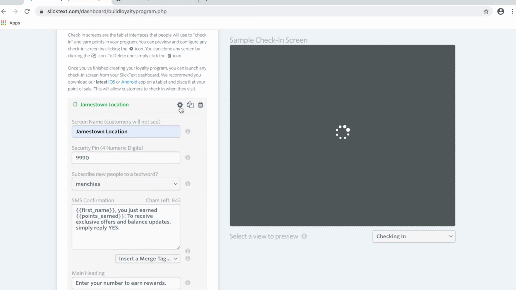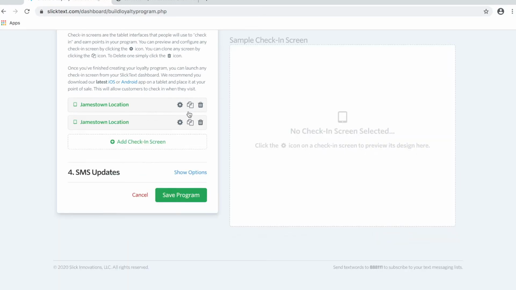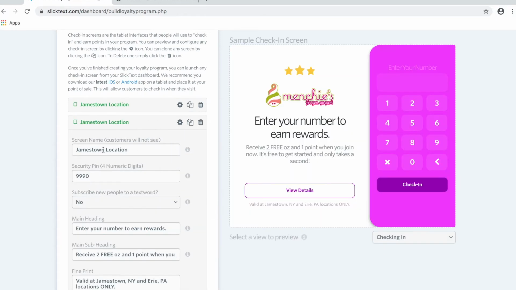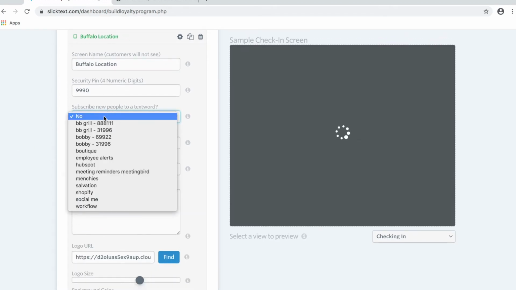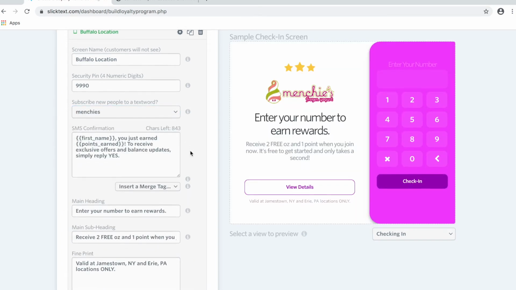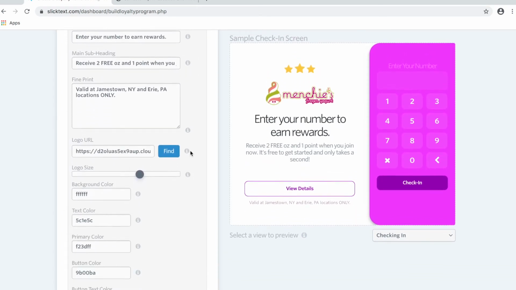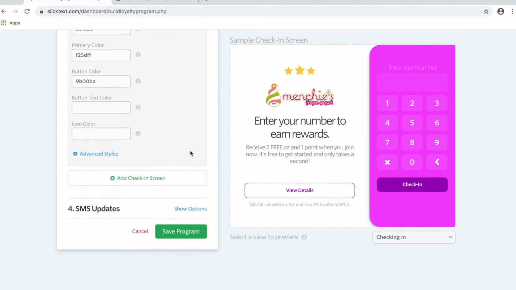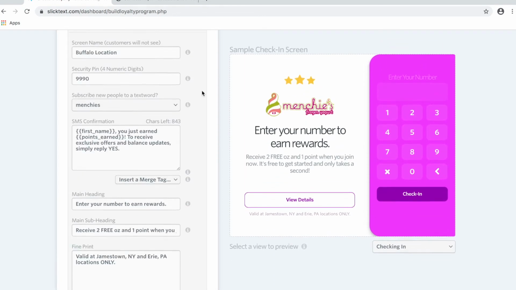This one's good. I'm going to go ahead and tap the clone symbol, and we're going to edit this second one. We're just going to call this our Buffalo location, and we're going to subscribe them to the Menchie's list. Remember, you can subscribe them to a different list if it's a different location, but we're going to keep them all on one for SMS communications. We're going to keep all the colors the same, and now we're ready to customize our SMS updates.